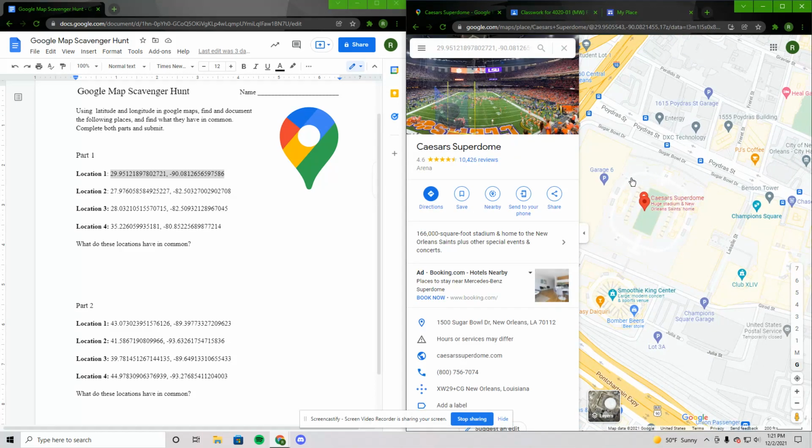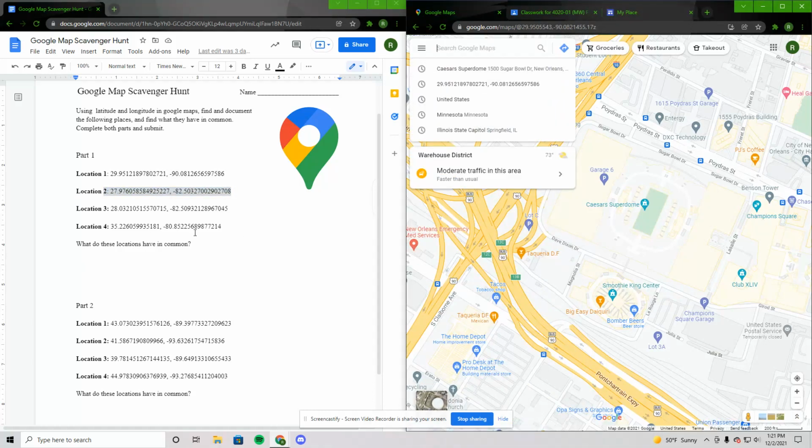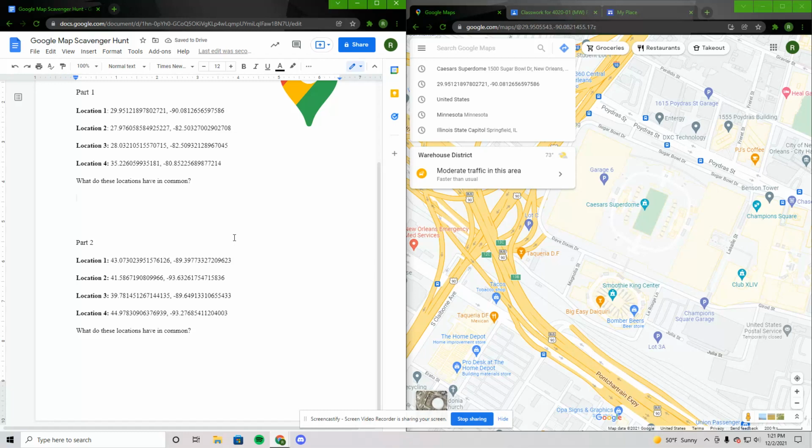And it's the Caesars Superdome. And if you look into it, it is the home of the Saints, so a football stadium. And then you do that for the next one, same thing with the football stadium. So what they would have in common, they would just write football stadium in the spot below. And then for part two, it gets a little more difficult.